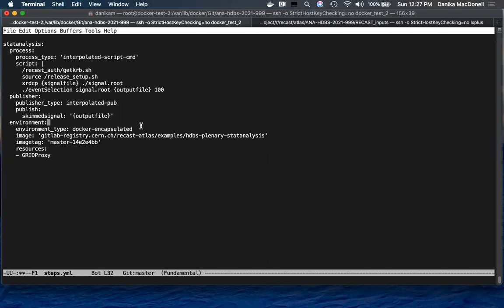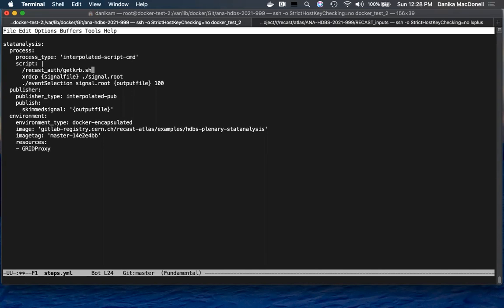Okay, and then the other thing that we're going to need to update is, of course, the bash commands that actually get run inside of this Docker container. So again, we are going to need to do this Kerberos setup because we're going to be reading in the background and data T-trees from EOS that already have the skimming pre-applied. We don't need to source the release setup because we're not in an ATLAS software container anymore. We're in a root conda base image.